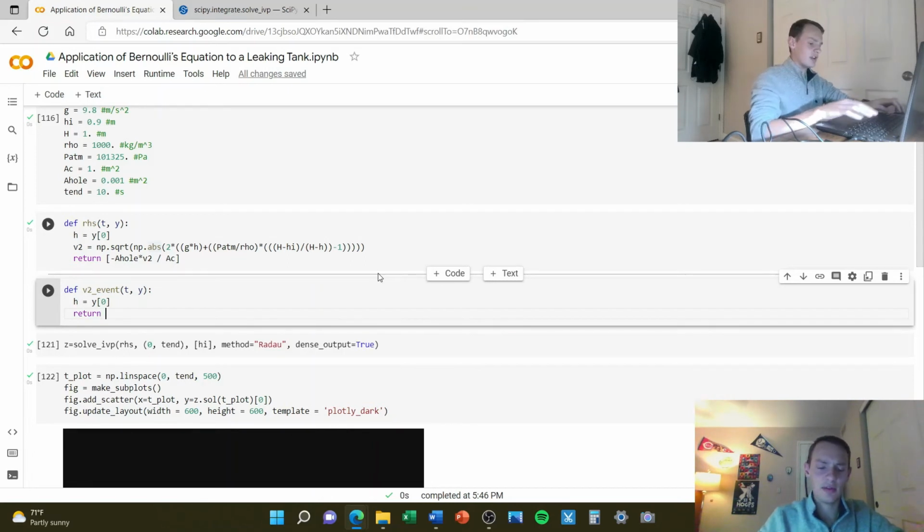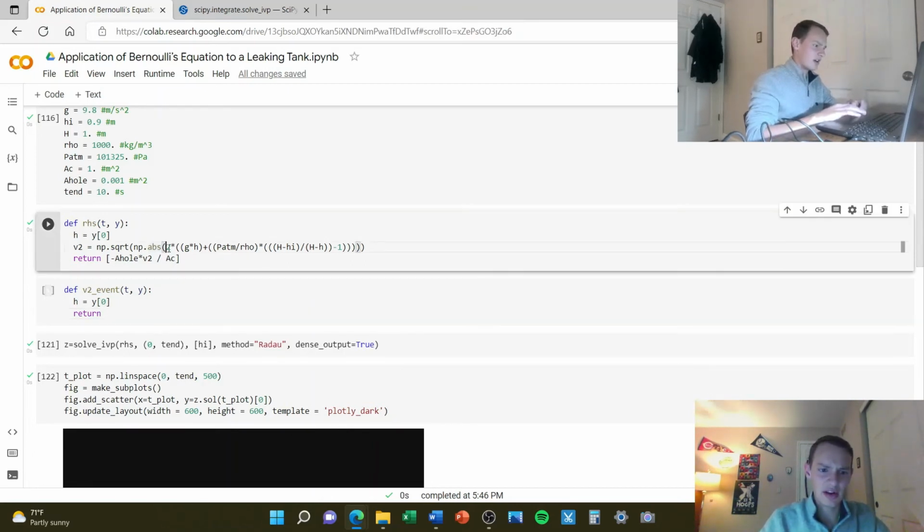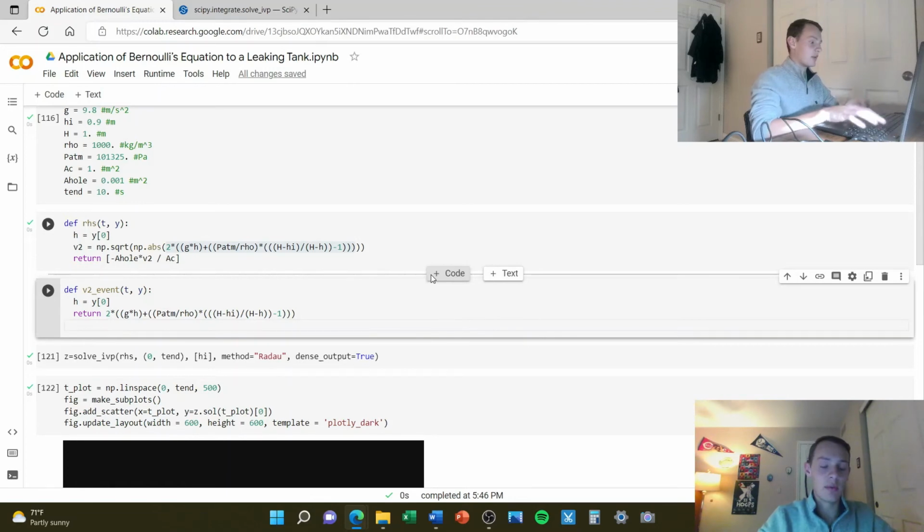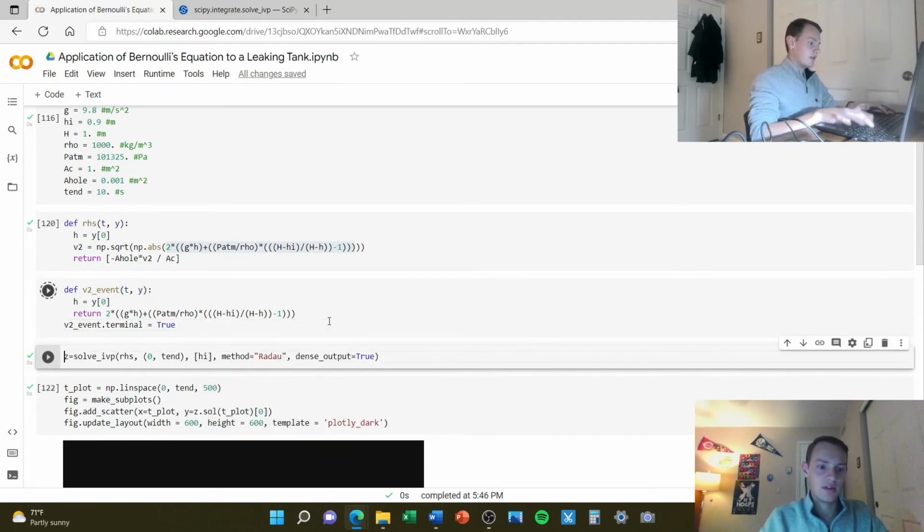Well, this is actually more simple than you might expect. It's already in here, right? So when this continuous function here is equal to 0, that's when the exit velocity of the water is equal to 0, okay? So that's perfect. The next thing we want to do then is have our v2 event dot terminal. Ooh, terminal. That's a tough one to spell for me. True. Okay?